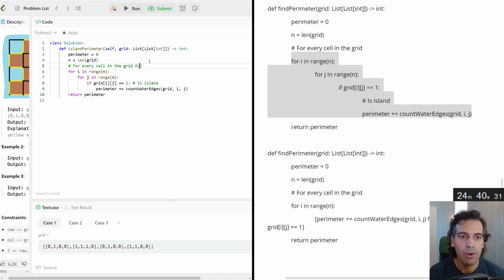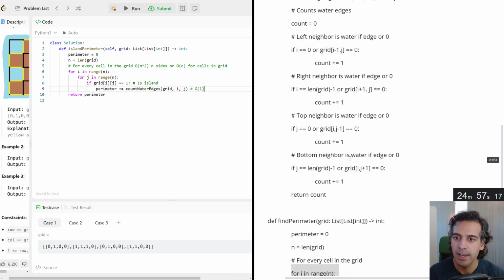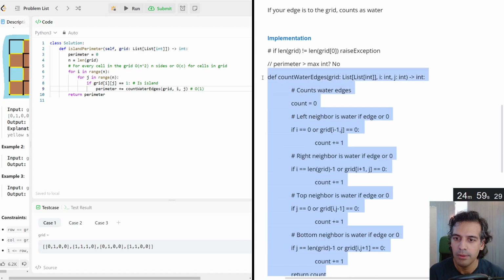So this becomes O of n squared, n edges, or n sides, or O of c for cells in the grid, depending on how we define this. Counting the water edges is going to be O of 1, because there's a fixed number of edges, and let's pull that in actually. And we can put it below.